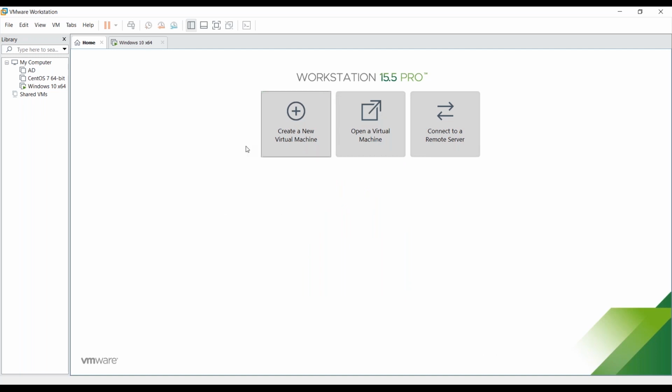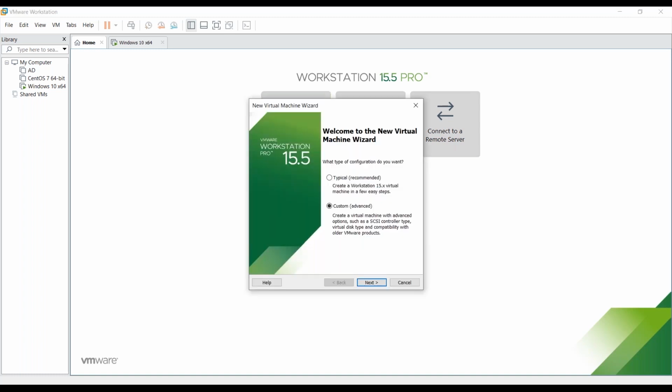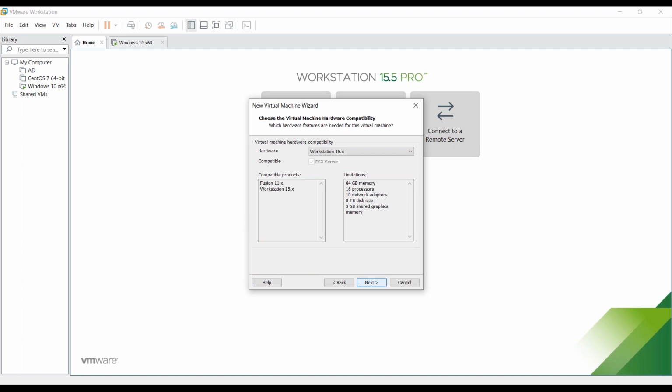Let's start with the installation of CentOS 8 or Redhat 8 64-bit under VMware Workstation. Let's select Create a new virtual machine. Here you can choose typical or custom. I would suggest you to choose custom only. Now here you can see hardware option. Keep it to maximum, workstation 15.x.